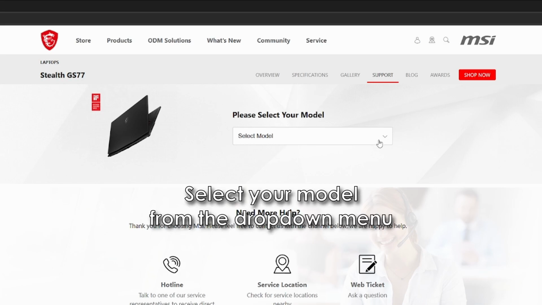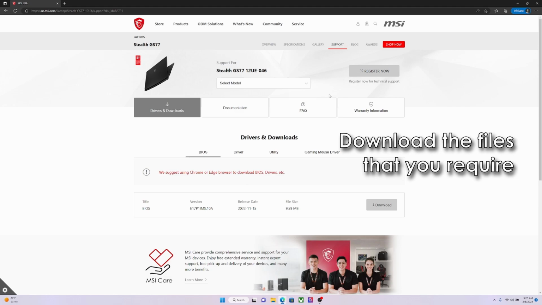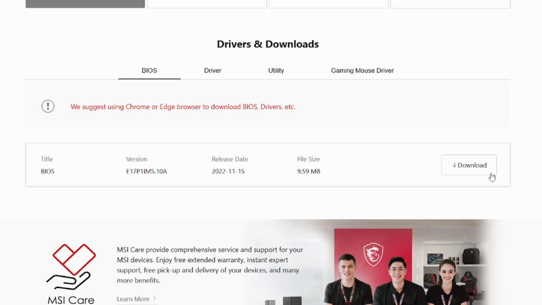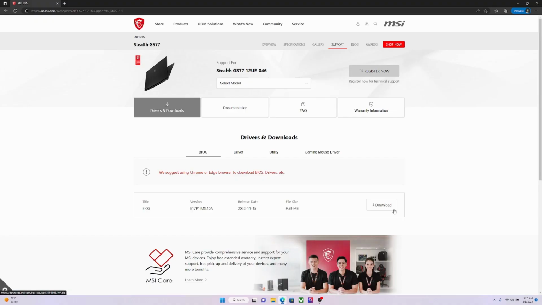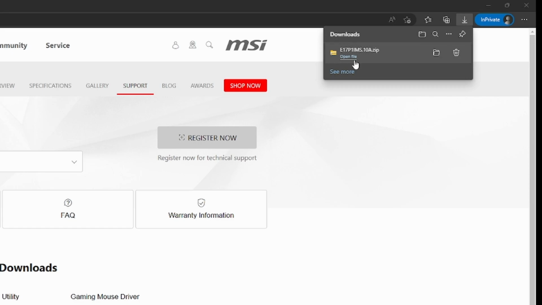On the corresponding page, select the submodel, and then select the item of what you are looking to download. For this example, we will be downloading the latest BIOS file available. Click on the download button, and you will notice a zip file downloaded into your downloads folder.